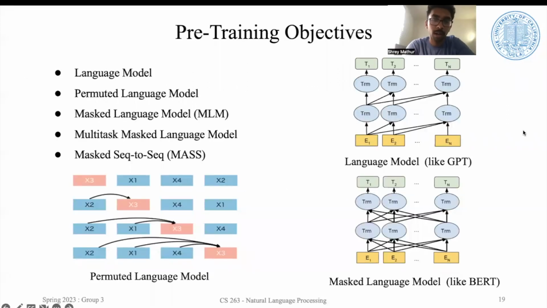Now we will compare BART with the different base size models. Each of these models has been pre-trained using the following objectives. We have the language modeling objective, wherein left to right decoders are used to generate text autoregressively.